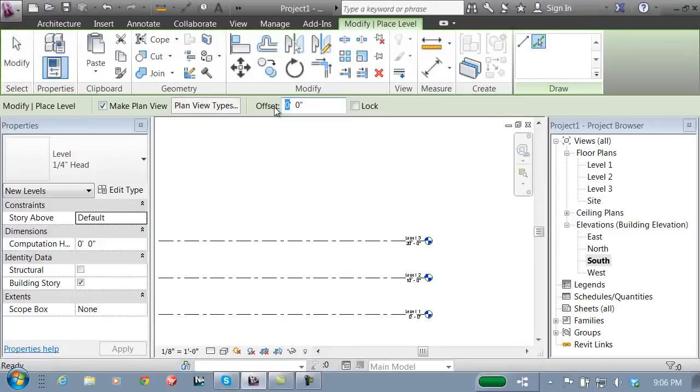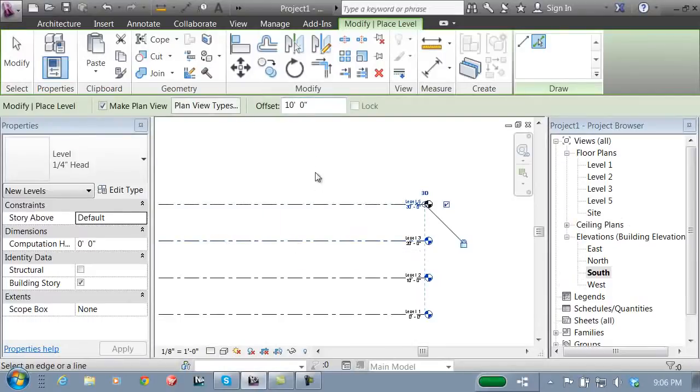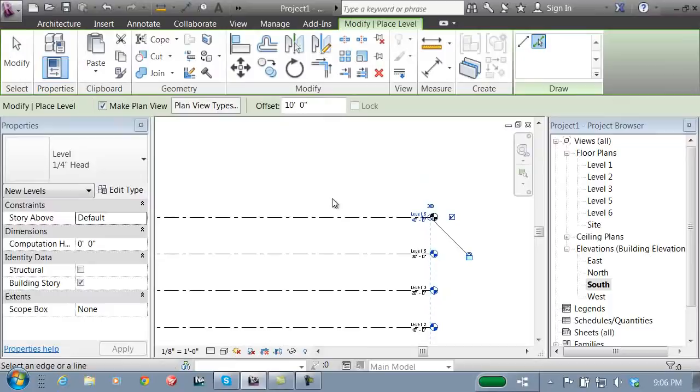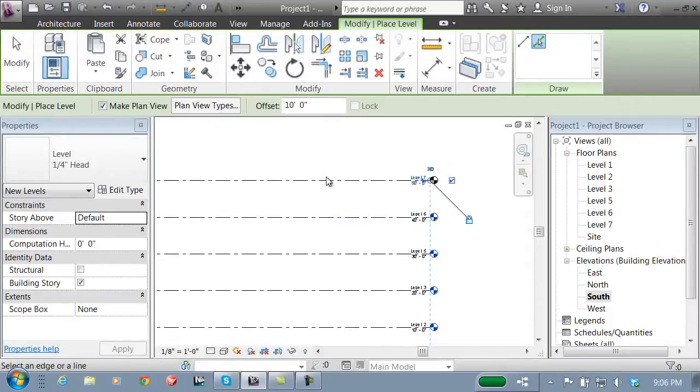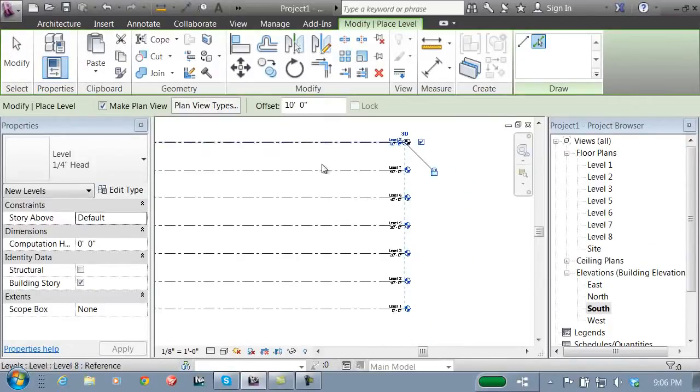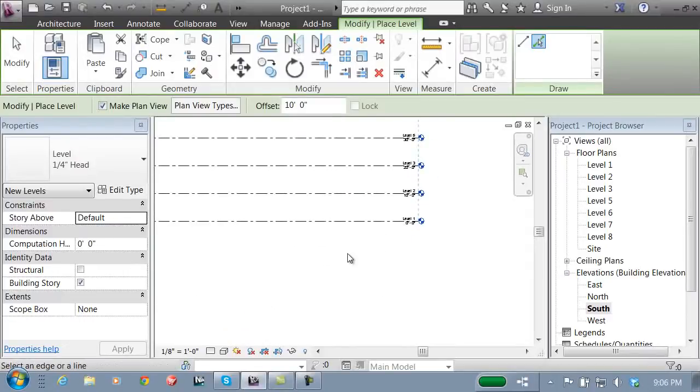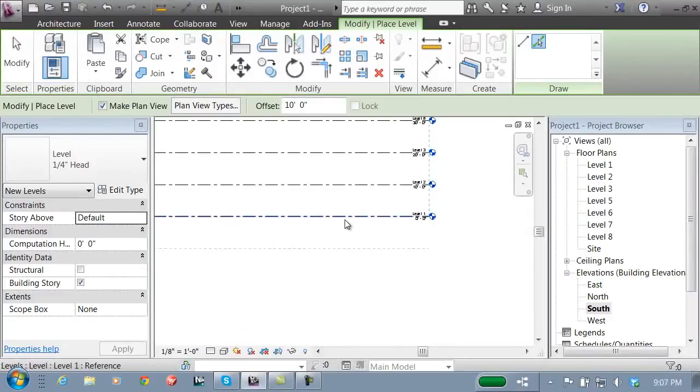So for example, if I went in and said 10 feet, and I imagine you had a multi-story building, I can move down from the top and I can see the green line indicating where the next level is going to be created in my building. So I could do it that way. Notice that if I move from the bottom up, it creates the offset level in a different direction.